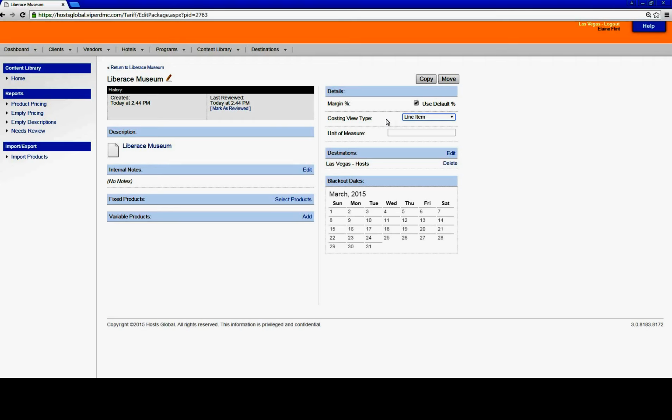Under your unit of measurement, you could leave that blank. You'll see the destinations. It will automatically select the destination that you're working in. For the blackout dates, you do want to choose if this tour has any blackout dates, and you would then go ahead and input it into the calendar.